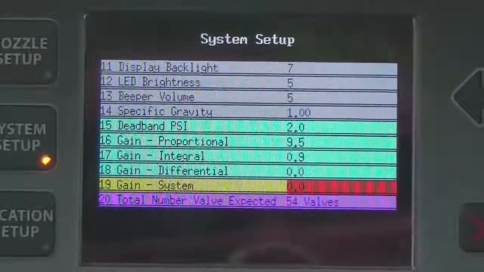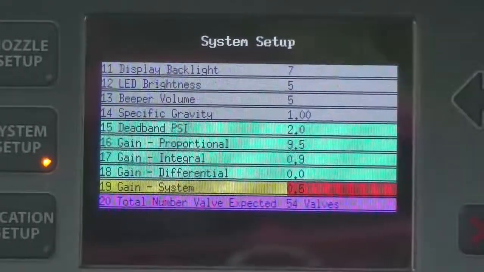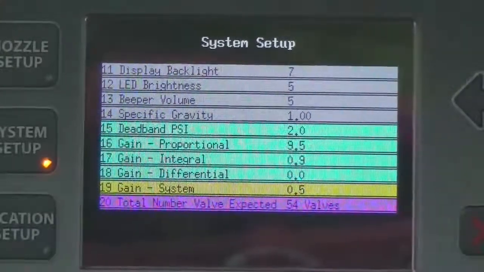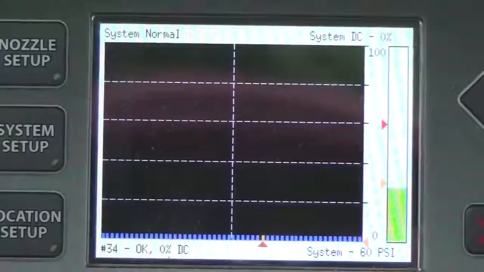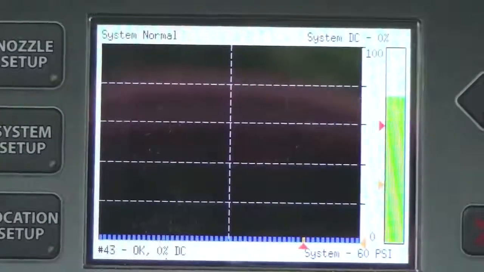0 is going to be a very slow and sluggish system, and you'll see that here on this video example. We have the gain set down low, and you'll see that no matter how much throttle we give the machine, it takes a long time for the system pressure to build up to the right level.